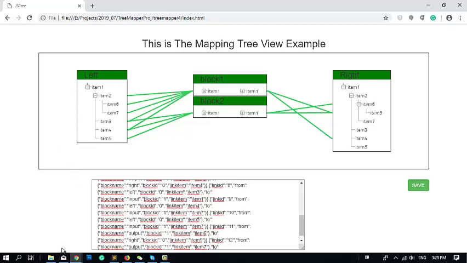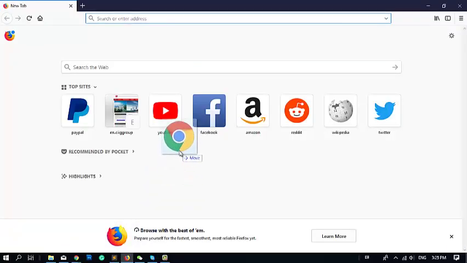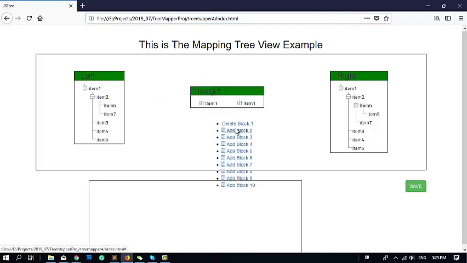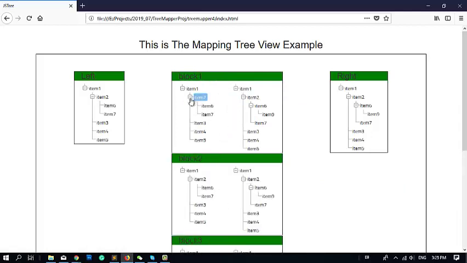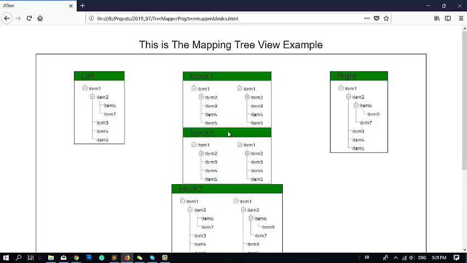Also, this is the case of Chrome browser. So now let's test this in Firefox browser. And this time, let's drag index.html and drop it onto the Firefox browser. And as you can see, this is all the same as Google Chrome browser. You can add a new block like this, and expanding and collapsing is also possible. This is just the same as before.